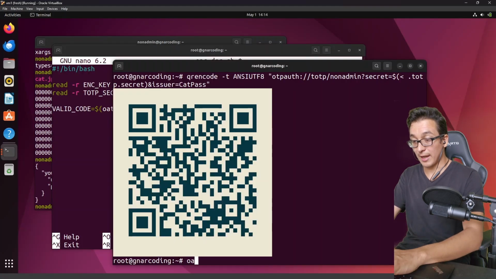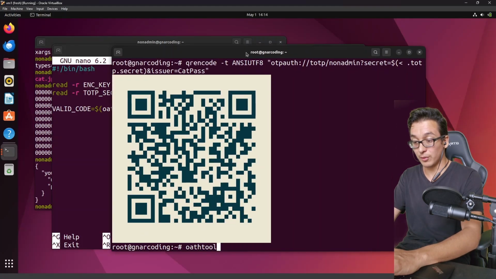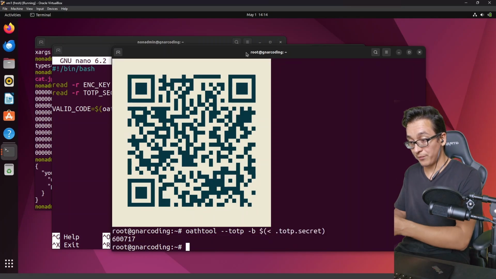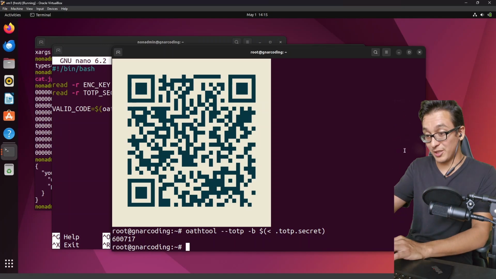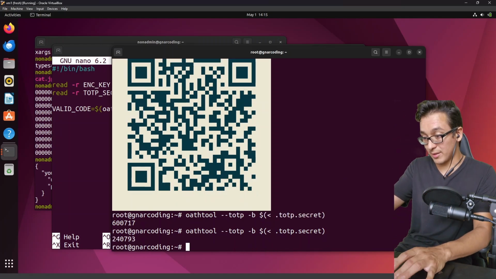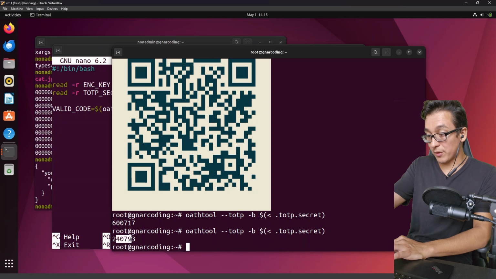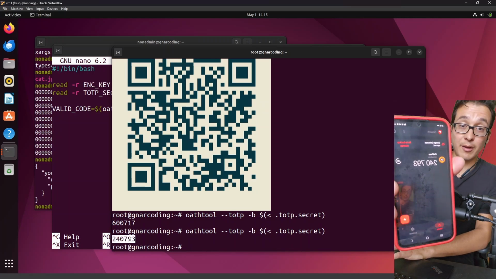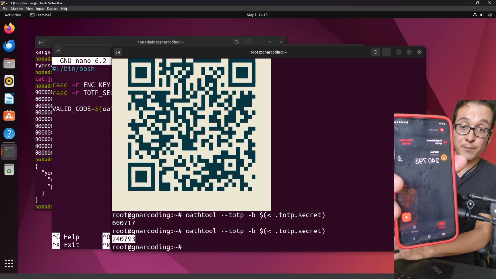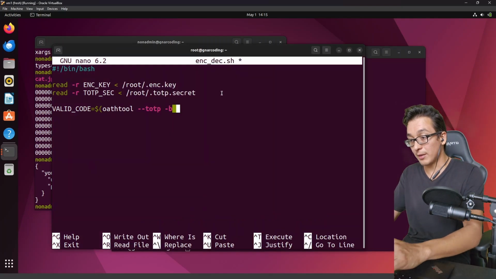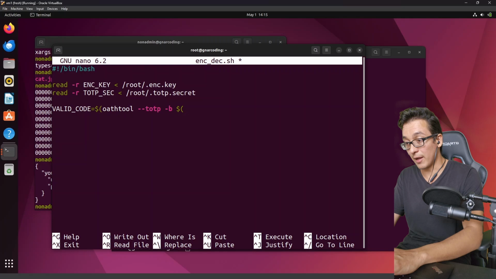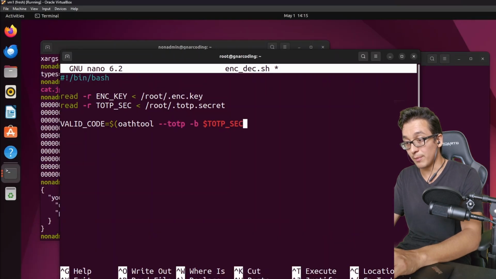So actually, let's just check that so you can see it for yourself. Our oathtool generates that TOTP, taking in the TOTP secret. And there you see it's 600-717. And then on the phone, oh, actually just changed. What are the chances? So here you can see it has 240-793. And then on the phone, 240-793. So this is working. Now we have a command that we can use to check for valid codes using our TOTP secrets.